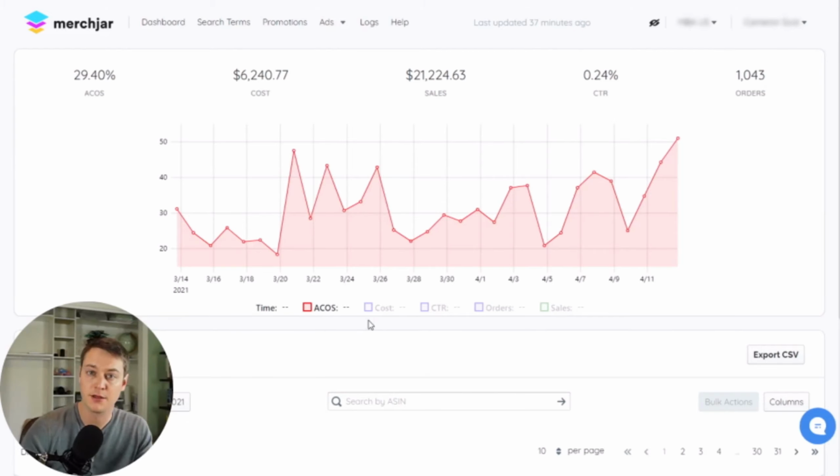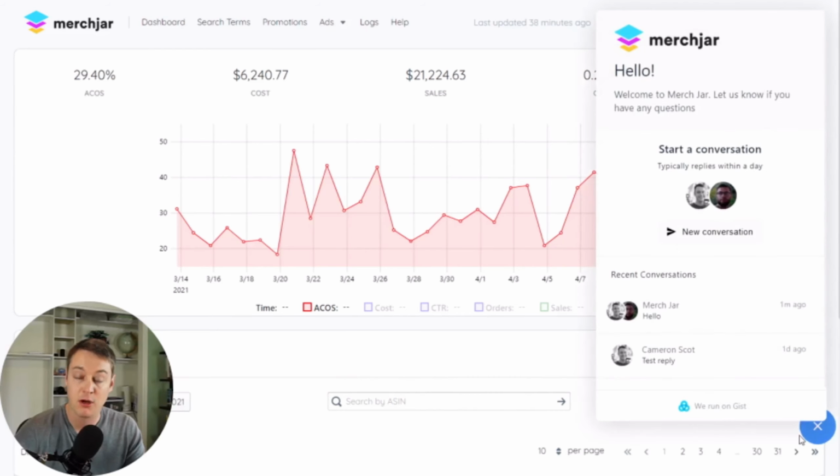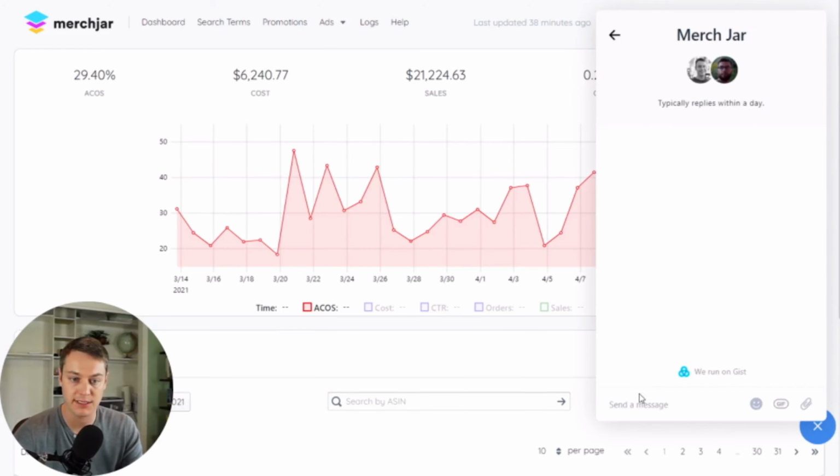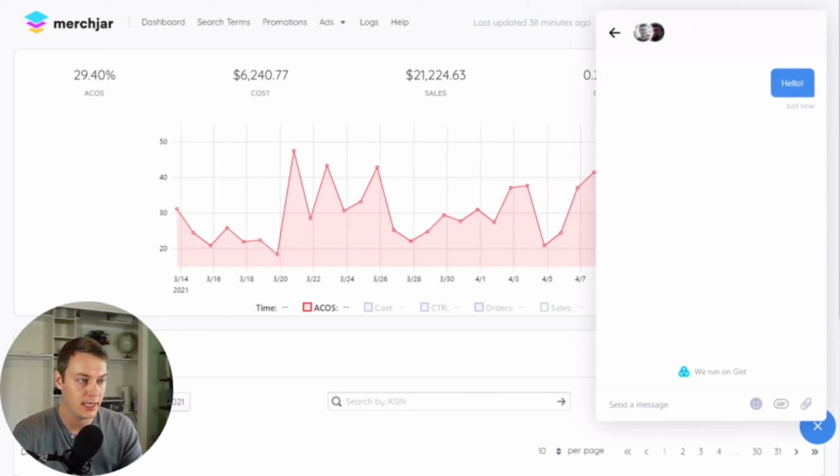Let's jump right in. The first new feature is our live chat bubble here in the bottom right corner, where you can click on this and get help with any questions or troubleshooting that you may have. Just simply start a new conversation and type in whatever you need, and me and the rest of the team will be able to respond directly to your troubleshooting ticket and keep track of it, and just overall be able to provide a better customer support experience.